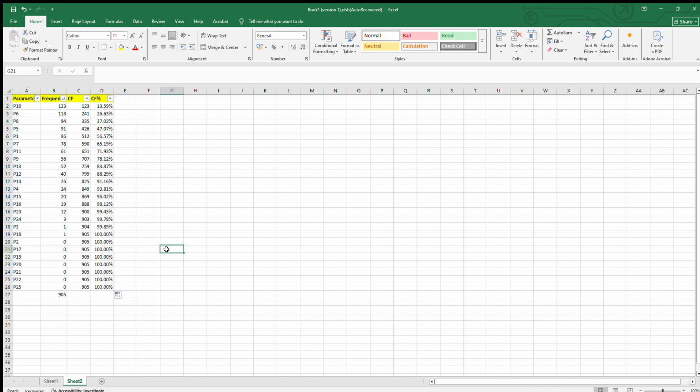Now the time has come to make the Pareto chart, right? We have to select the parameter, the frequency, and the cumulative frequency percentage only, nothing else. Okay, now select this one till now. On your keyboard there is a key, Control. Press the Control, select cumulative frequency, and select the complete column, and release the Control key.